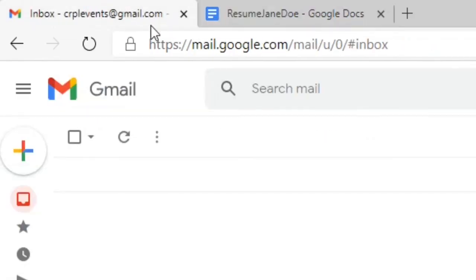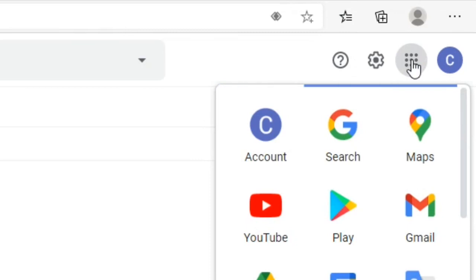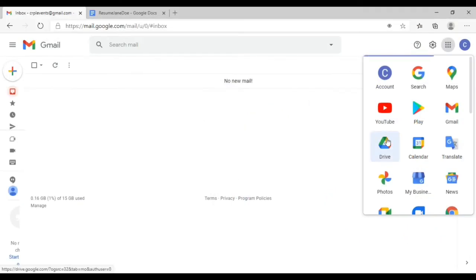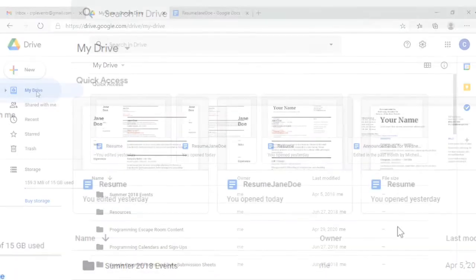Click on your Gmail account, which should be open in another tab in your browser. Click on the 9 dots or Google Apps icon in the upper right-hand portion of your screen. From that menu, select Google Drive. From there, you should see your original Google Doc resume.